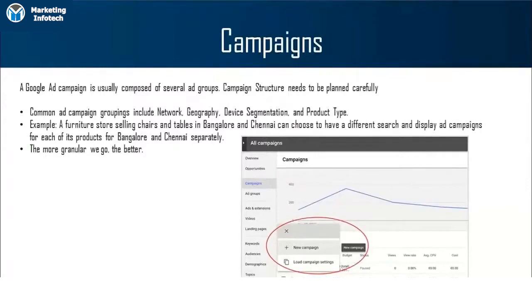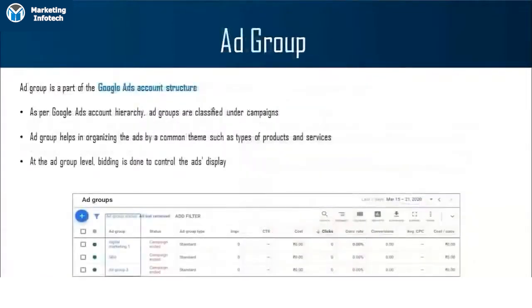Then once you master the structure, for the next campaigns you just need to load campaign settings. I have highlighted here that there is no need to add the campaign settings every time. You can just load your campaign settings. Then come ad groups, a very important point. Ad groups are part of the ad campaign.